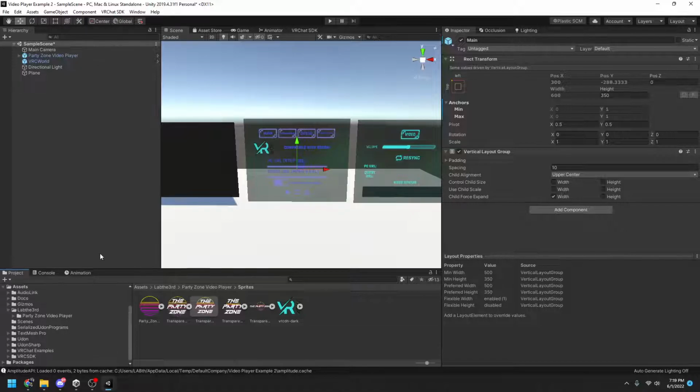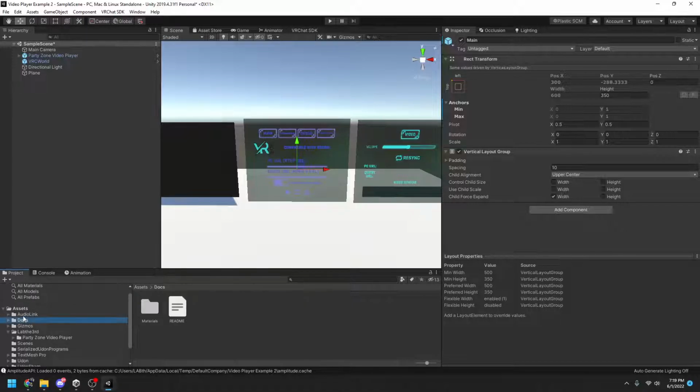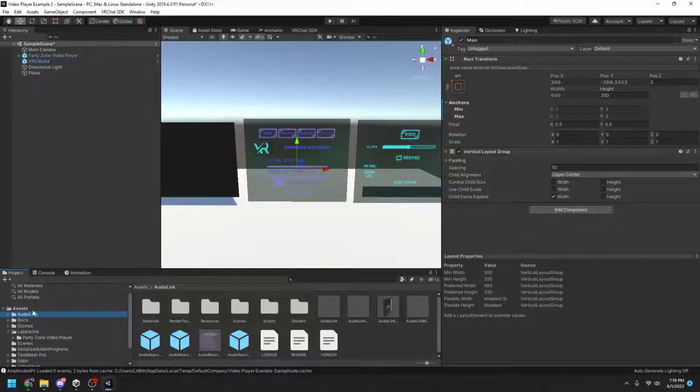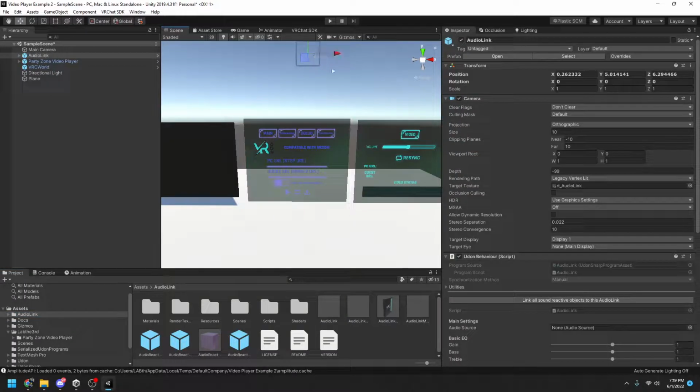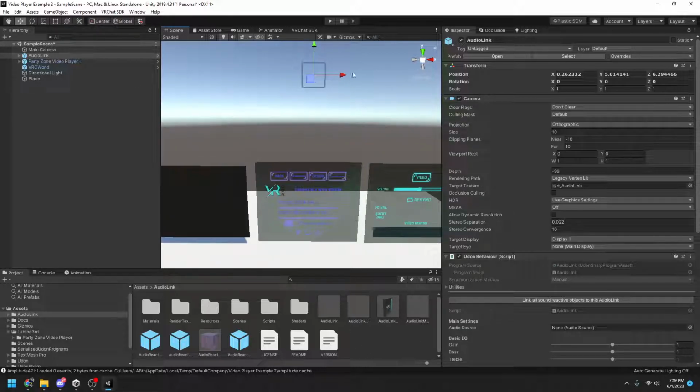Anywho, now that we have AudioLink imported, we're going to go to the AudioLink folder under Assets, and first we're going to import this AudioLink prefab here. I recommend just placing it somewhere out of the way because it makes this weird effect looking thing if you have it somewhere you can see it. I'm not sure what that is exactly, but we'll put that over there.